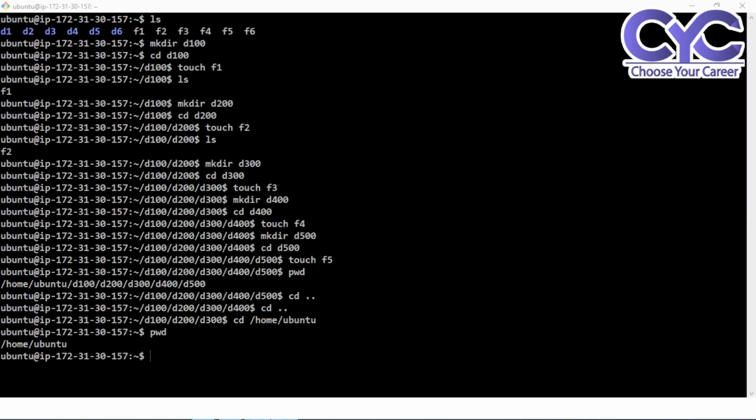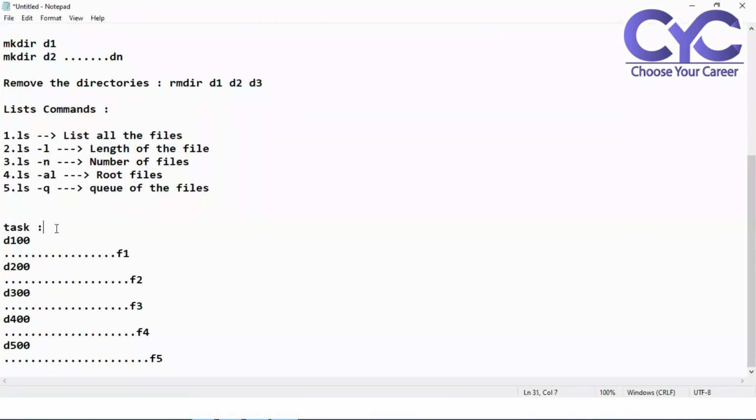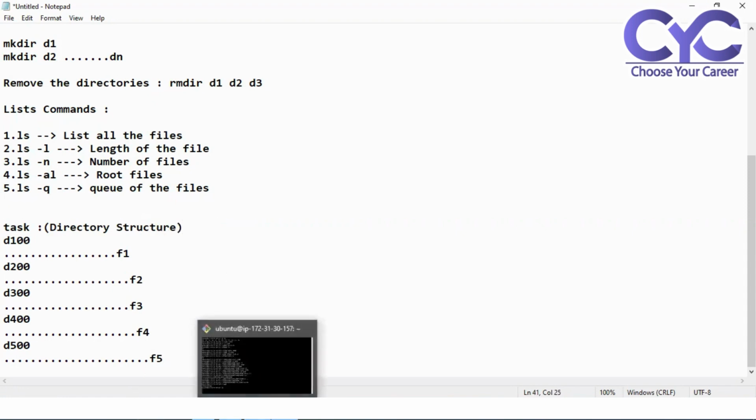Let's go with the next. This is the directory structure, guys. What I'm giving as the task is the directory structure. So this is the component, directory structure. Now let's go with the next agenda.